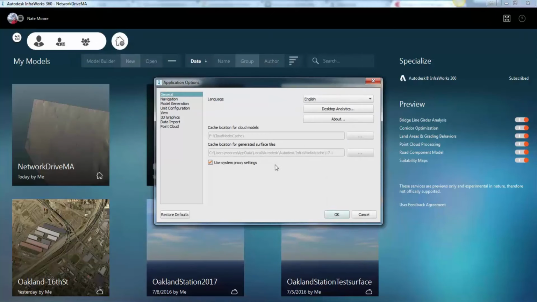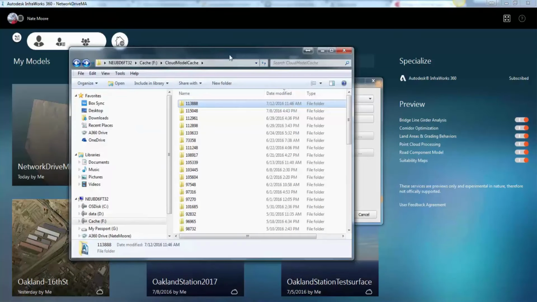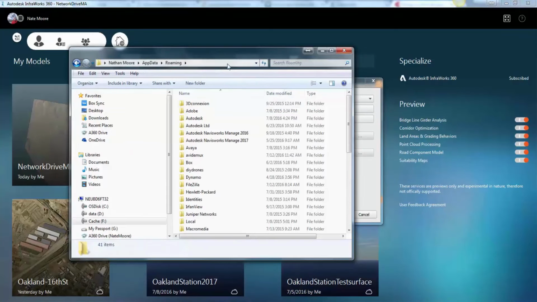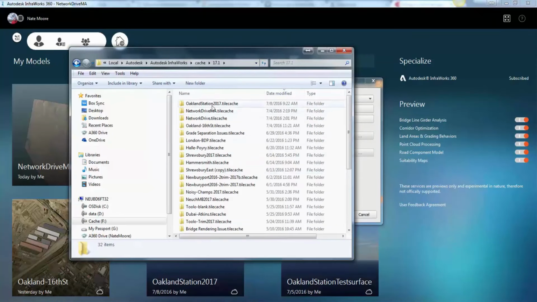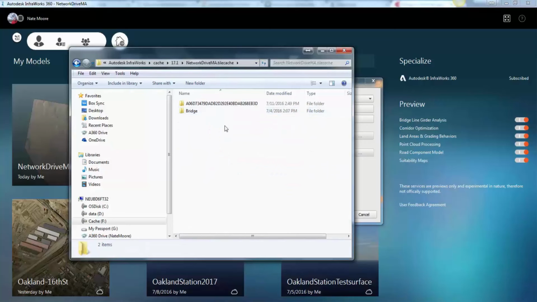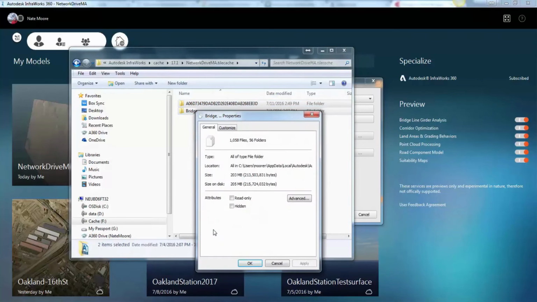Now the other folder that's referenced here is the cache location for the surface tiles. And that one, if we go to the app data, we will see it. That's in AppData, Local, Autodesk, InfraWorks, and then here it is in the cache. And you can see here, there we are. So if we open that up, it's not terribly big. And one thing that I have seen some users do is put this on a cloud location. The theory being that if everybody points to the same cache, then it would be a little bit faster for each individual user.